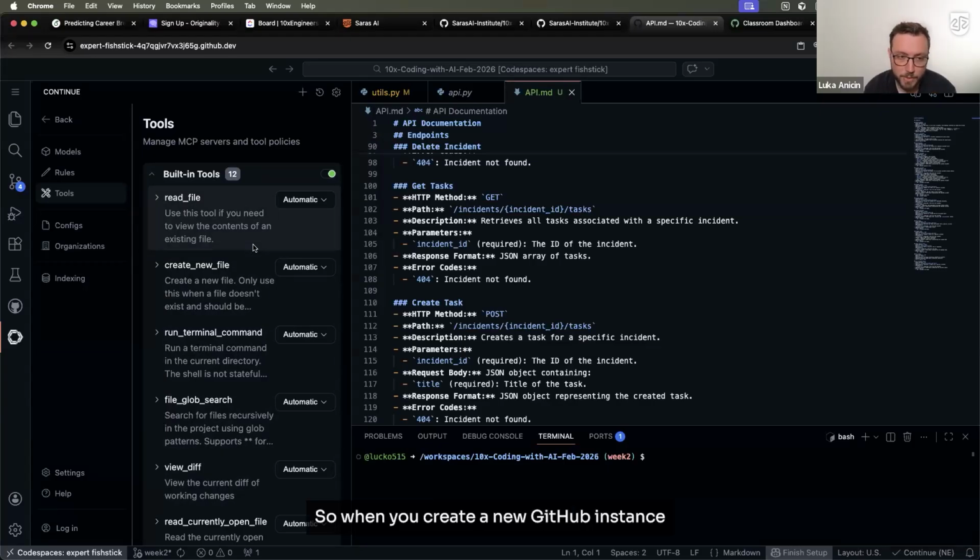view. So when you create a new GitHub instance, for example, for the next week or for your tasks, these will be back to ask first. Okay, so this is session-based settings.